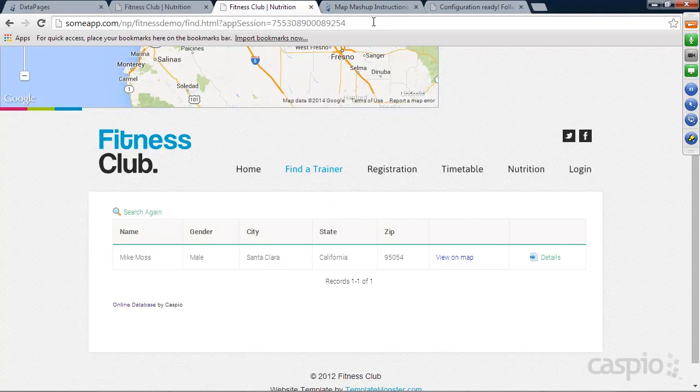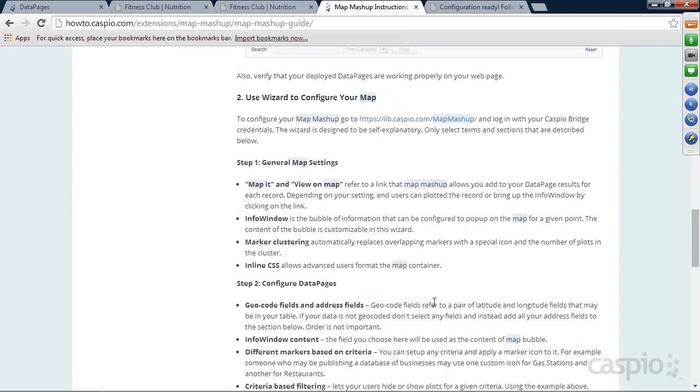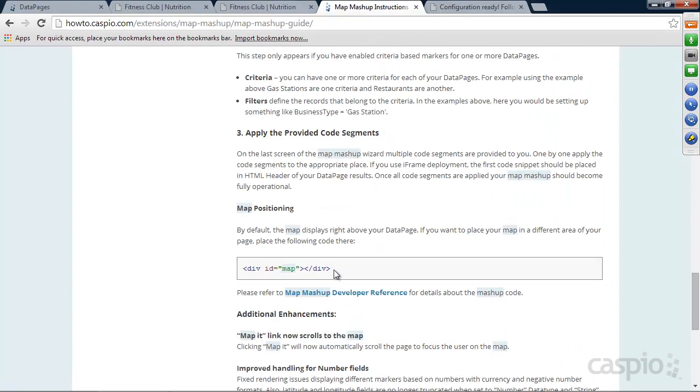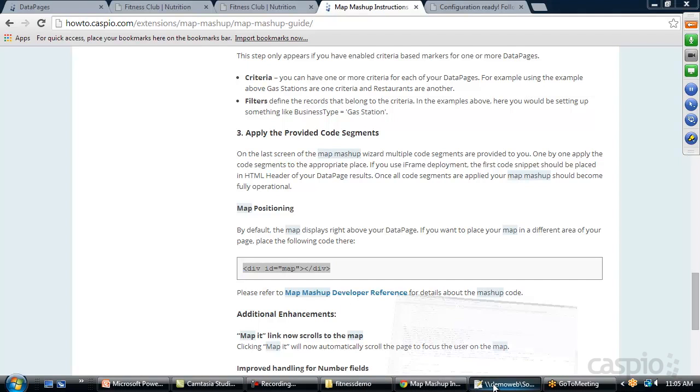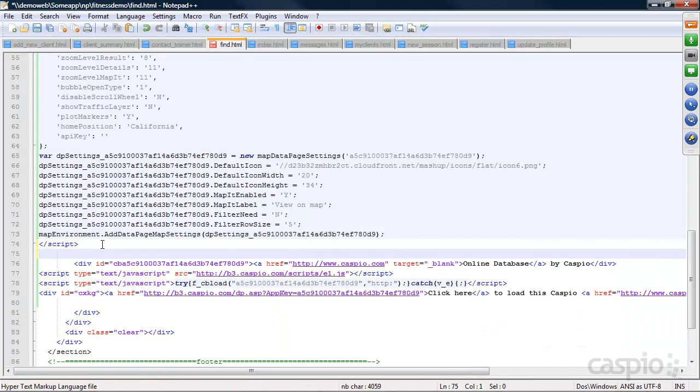So if you go back to your map mashup instructions where you clicked on that link in the beginning, if you scroll down, you're going to be able to find this div, which is ID map. So wherever you paste that div or this code, that's where that map is going to show up on your website. Okay, so I know that in my example, I want that map to show up directly above my data page.